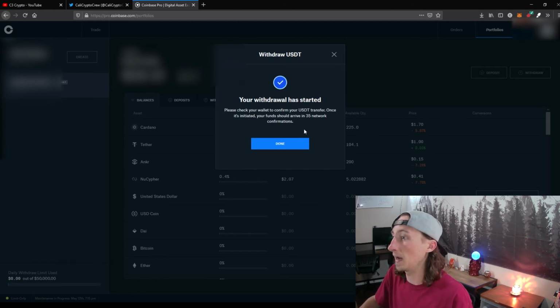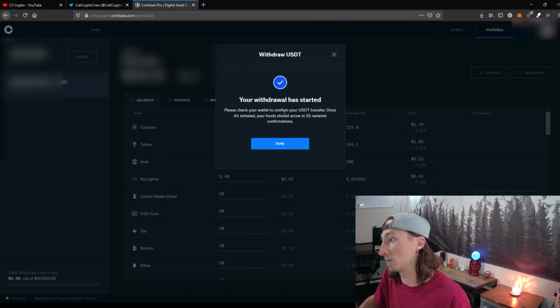Real quick recap on how to send USDT from Coinbase to another exchange. This will help you diversify your portfolio and get those little hidden alts that we're going to be talking about in the next few videos.